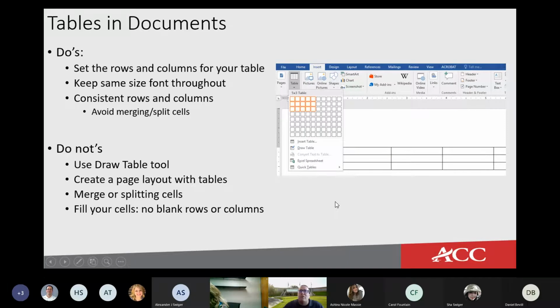All right, the do's and do nots for tables. Haley, you want to take this one? Yeah, so when you are using tables in documents, you do want to make sure that you set the rows and the columns for your table. It is very important that you keep the same size font throughout the table and that you have consistent rows and columns, and avoid merging or splitting the cells because that makes it less accessible.